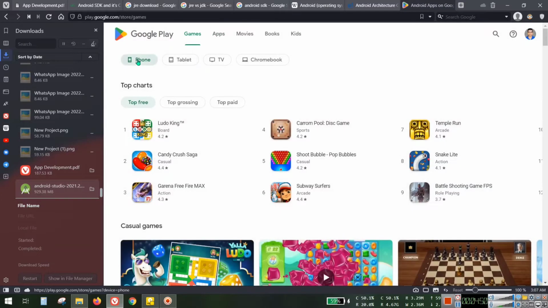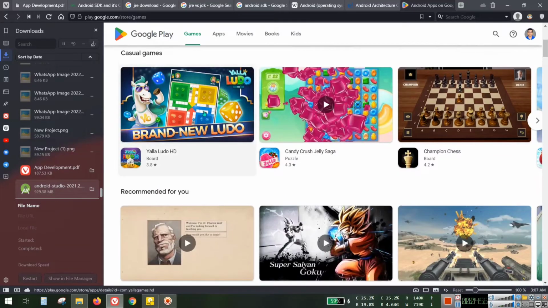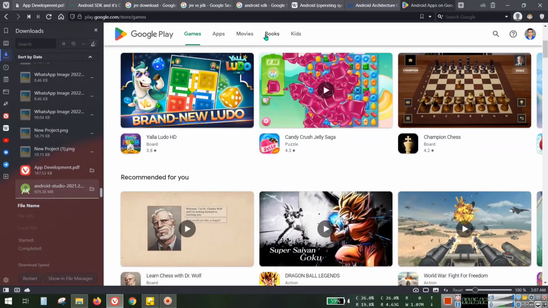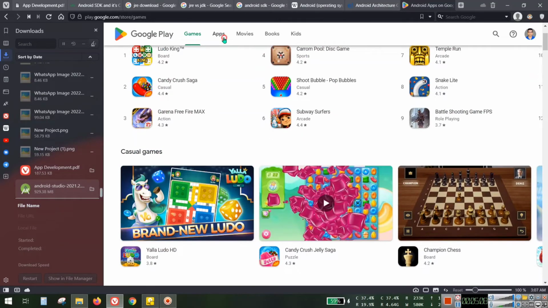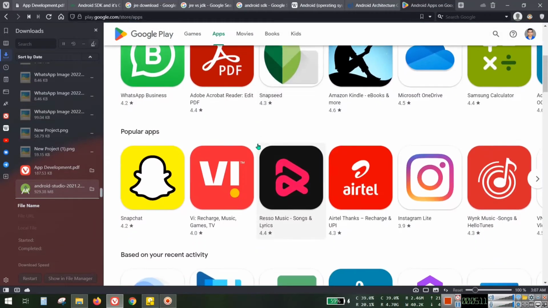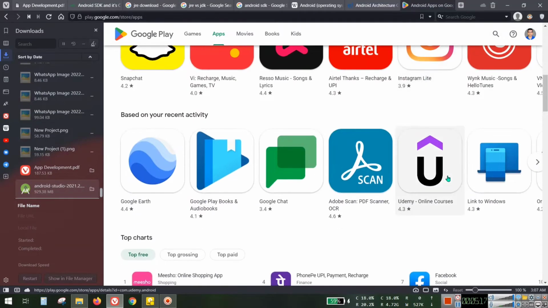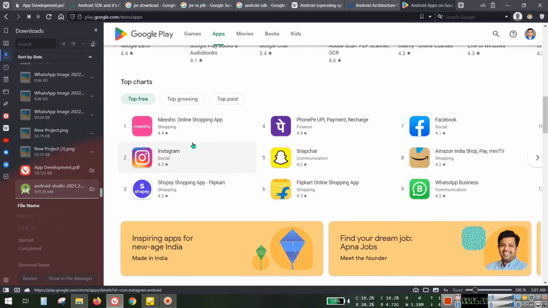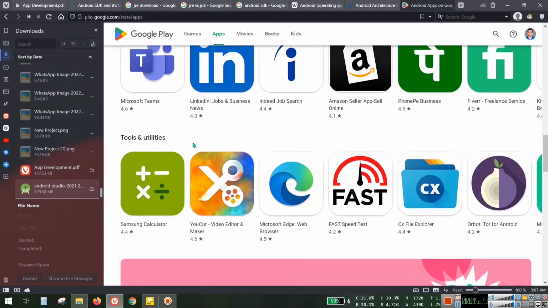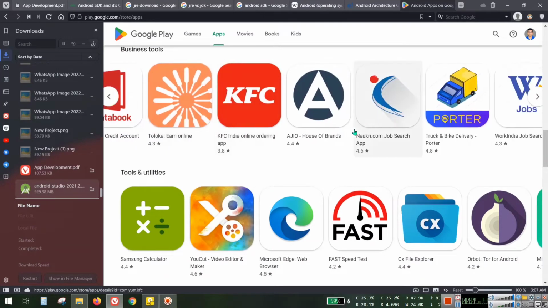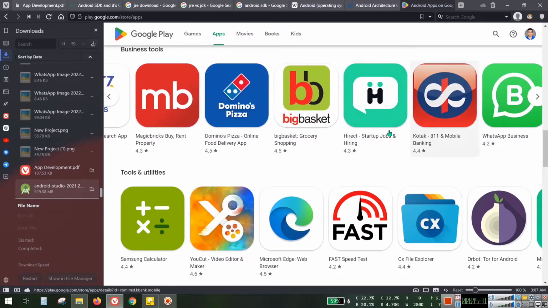You can see some categories here, like for mobile or tablet or TV, or free or paid, and you can also find movies or books in Play Store. Otherwise, let's find some apps. These are the most popular apps like Airtel, VI, Instagram. You all know about Instagram. There are some business tools also, Microsoft Teams, LinkedIn, Khata Book. These are the popular ones.